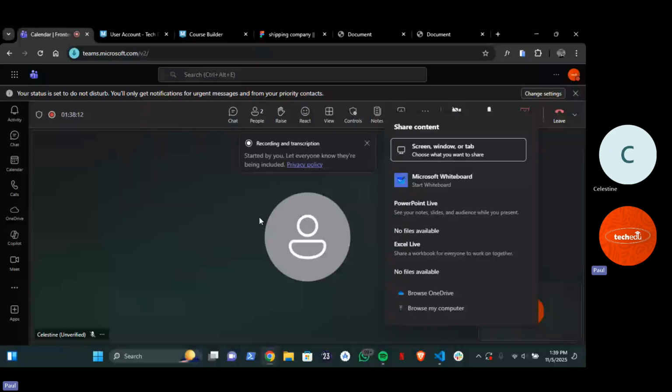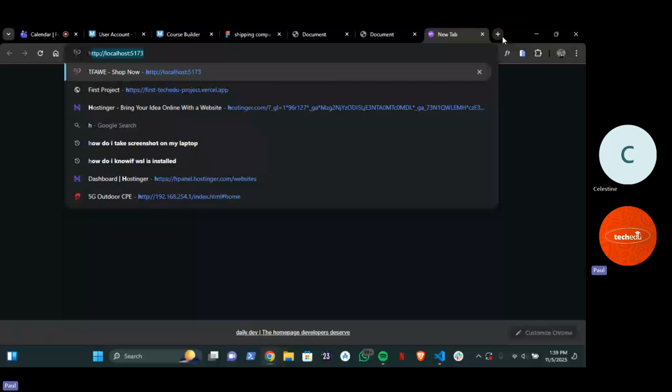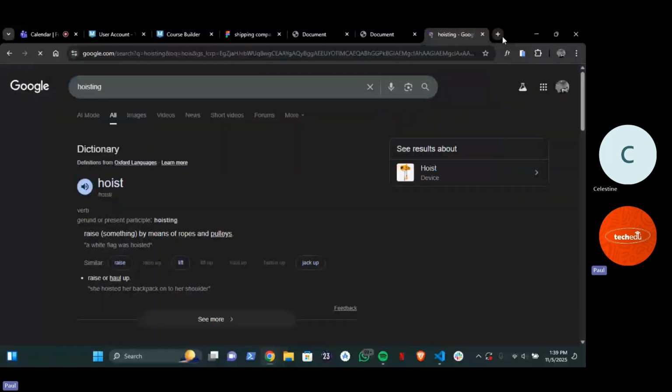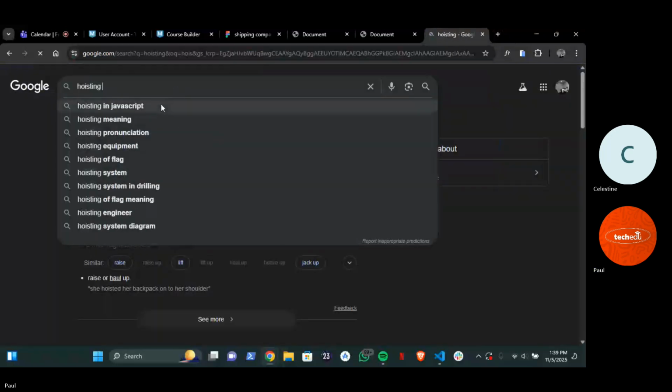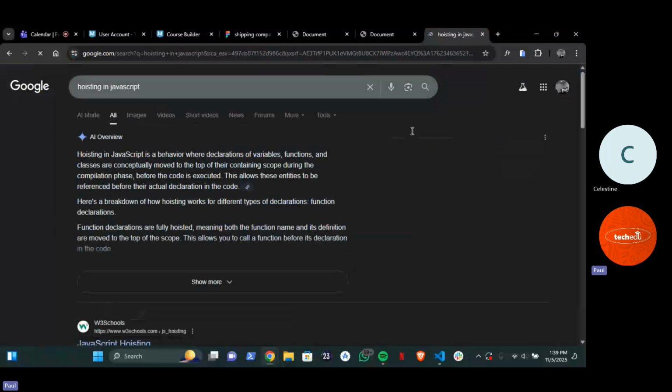All right, good. So now, what exactly is hoisting? I'm going to use a definition here, and then I'm going to explain it to you. Let me read this for you. Hoisting in JavaScript is a behavior where declarations of variables, functions, and classes are conceptually moved to the top of their containing scope during the compilation phase, before the code is executed.